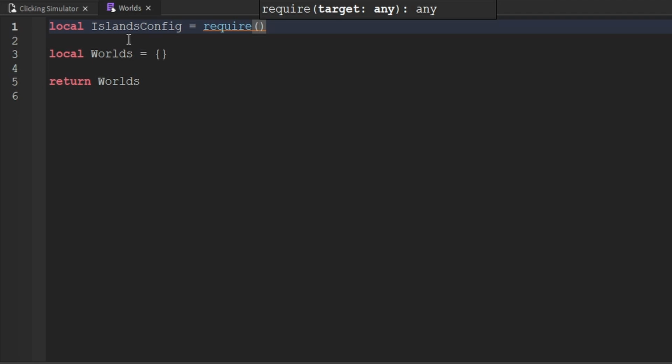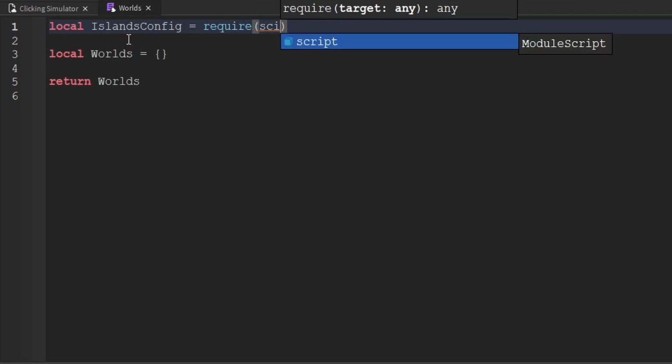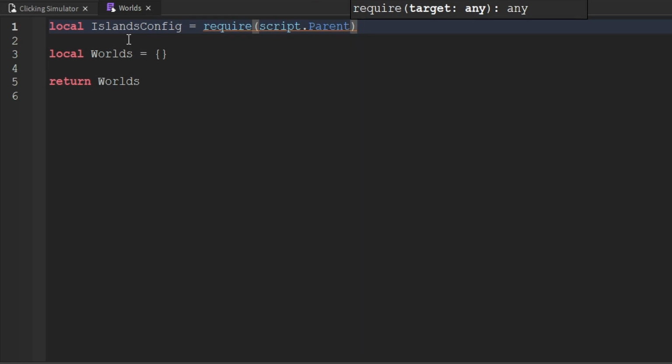Now, how we would normally require module variables, or most things in general, is by actually creating a variable for the replicated storage, then indexing that with the configs folder, and then indexing that with the actual module itself. That way is perfectly fine, and the one that I generally show off the most to people. But another perfectly safe method that I've also been recommended to use is by doing something like, say, script.parent, and remember, these are both located inside of the same folder, which is called configs, and now all we have to say is islands to get the islands config module.